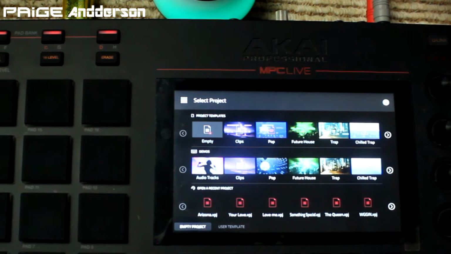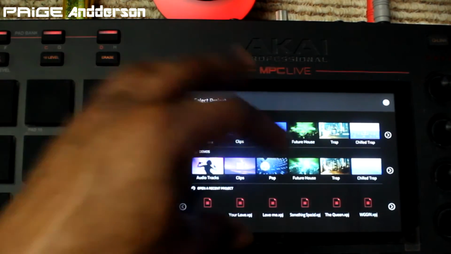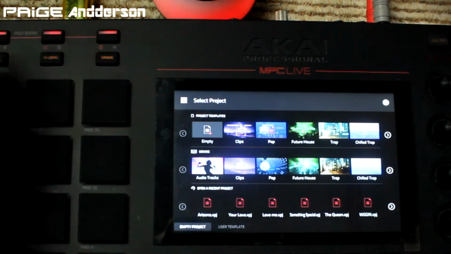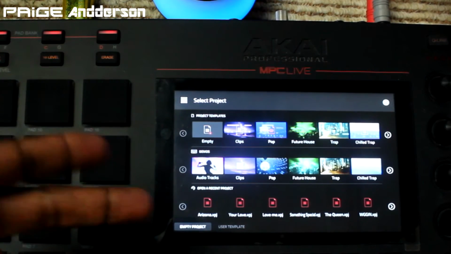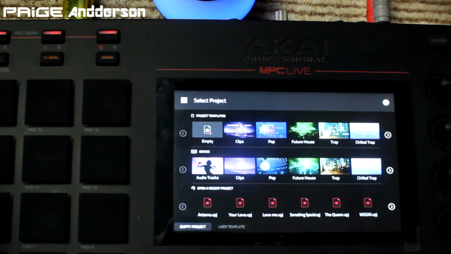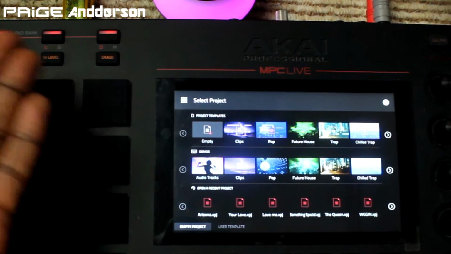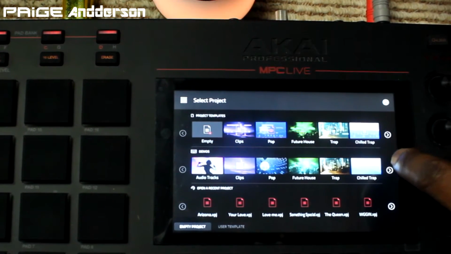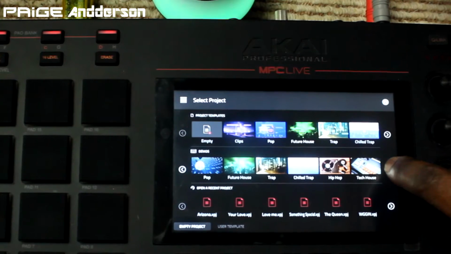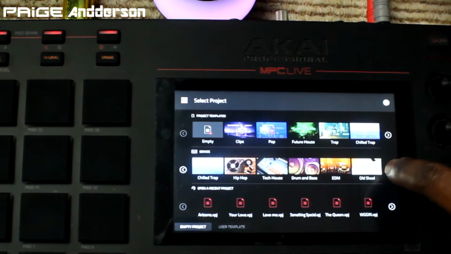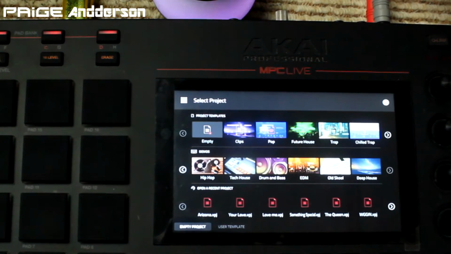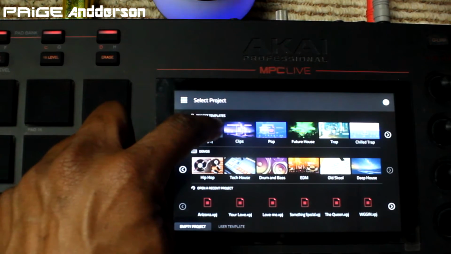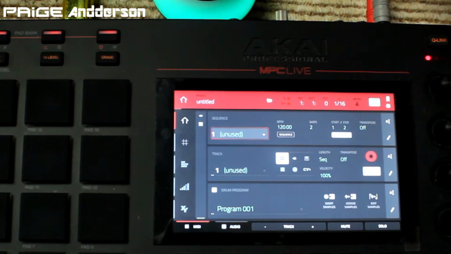Now, this one's going to be on the workflow. So typically when you start up the MPC, it has this screen, or there are two other variations of the screen. None of this matters to me. You also have some of these different sound packs that they have here, and once again, none of that's my thing. I like to start off with an empty pattern.